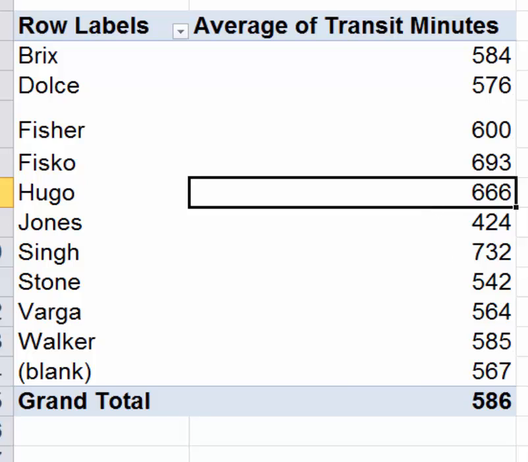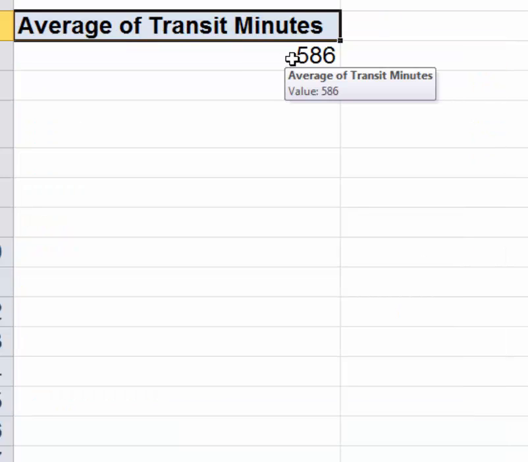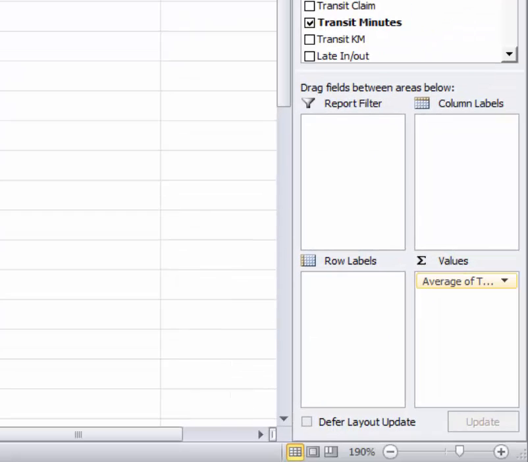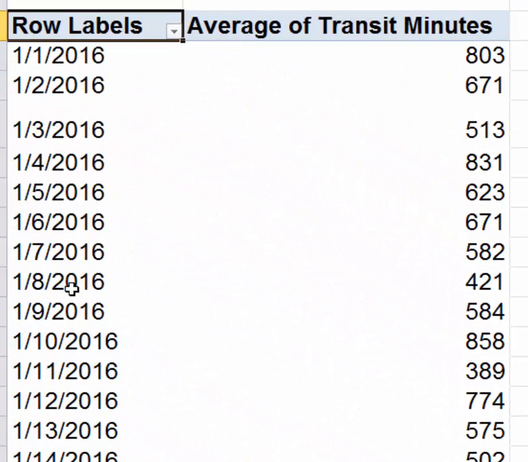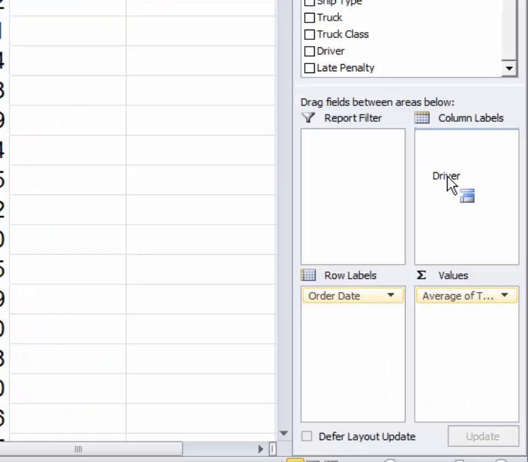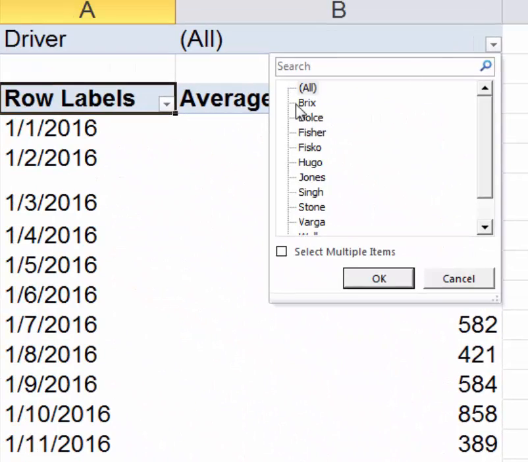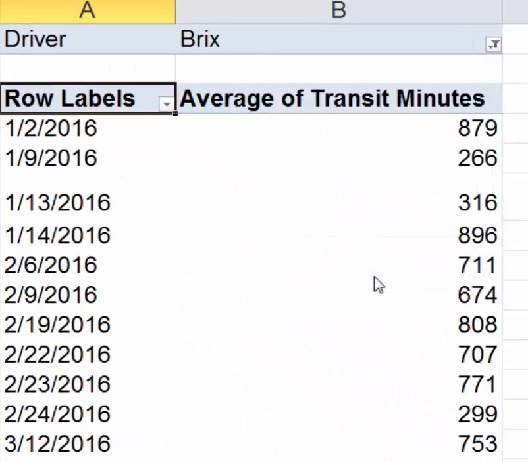So take a look. I'm going to take driver out. That's the total average minutes for all shipments. But I want to see the date of the shipment. And I want to see how long drivers have been driving on any given date. So I'm going to take order date, which is right there. I actually want to see it. Those are individual days. And then I'm going to put driver up in box 4. And that's for all the drivers. But let's have a look. Let's do Bricks. And these are all the shipments that Bricks was involved with.